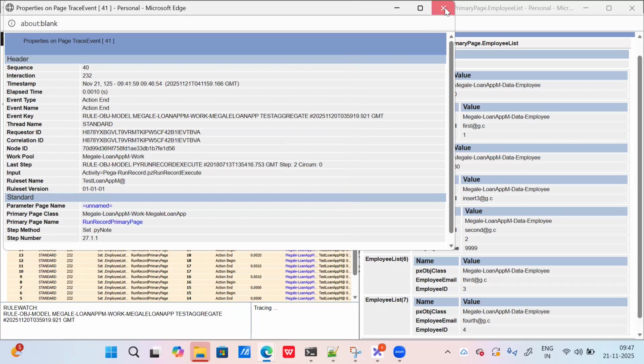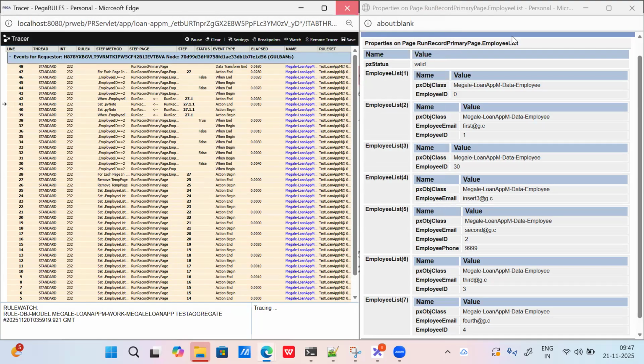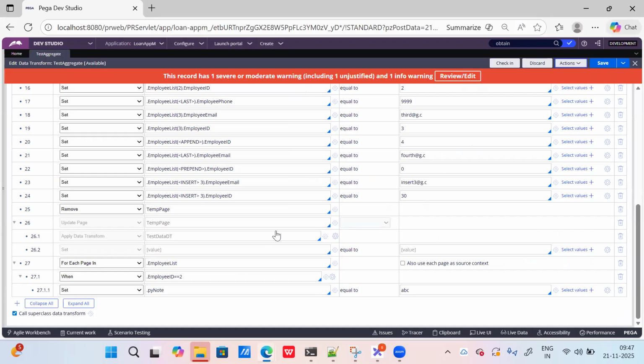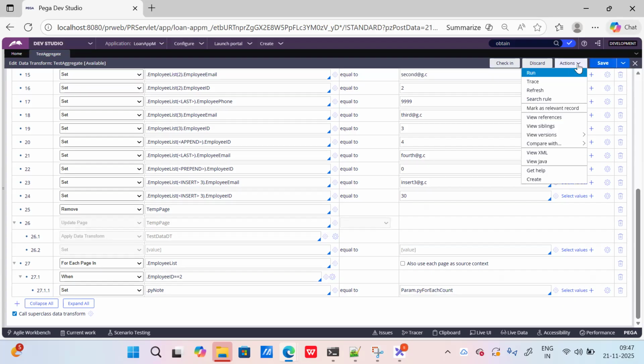So what to do for that? Now go back to this place. Whenever a condition is met, I want to set this py note value instead of ABC, param dot py for each count. Spelling should be correct. Param dot for each count. It's true. Now just run this one.